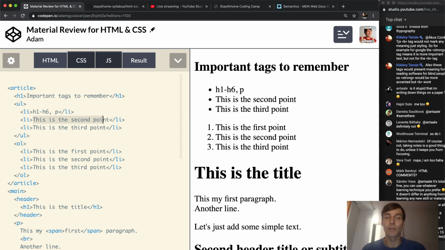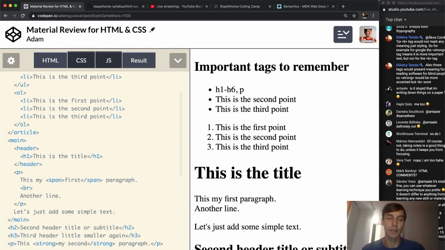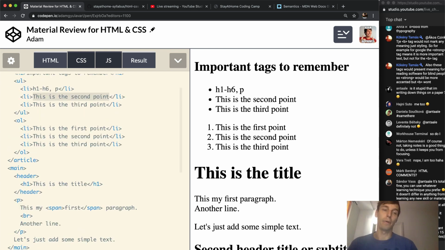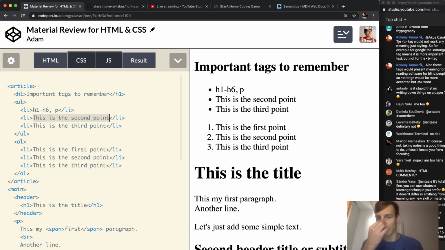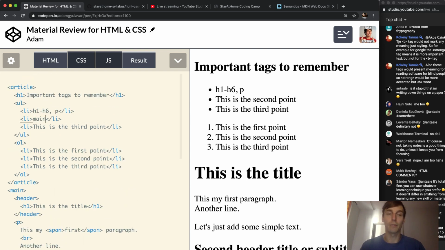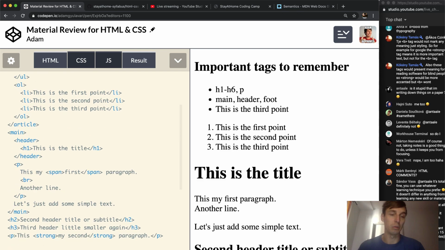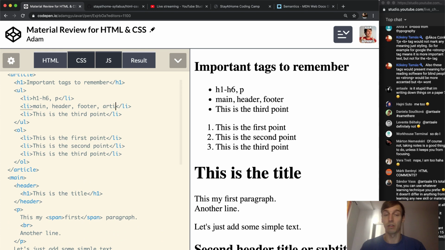And then what is also going to be a good thing to remember is that there are a couple of semantic elements with which you can organize the structure of your page. So something like this: main, header, footer, and maybe article or section. These are probably something that are very commonly used, or you can use them anyhow you want.